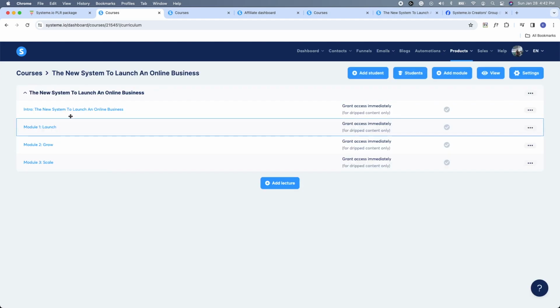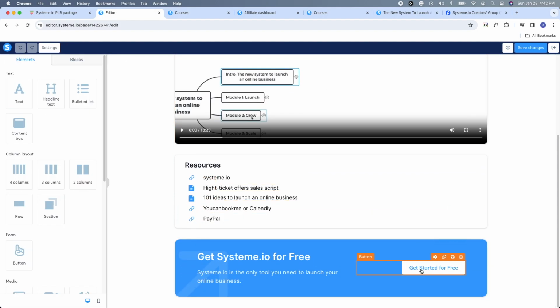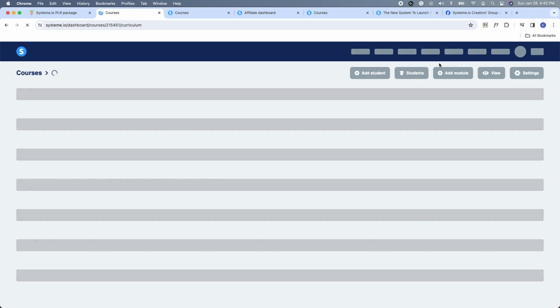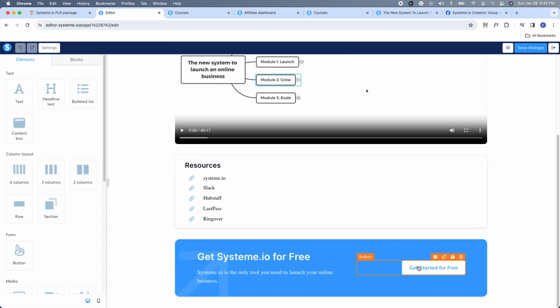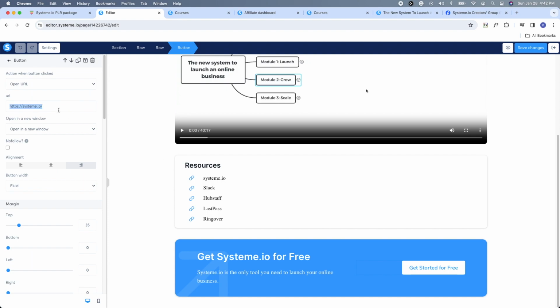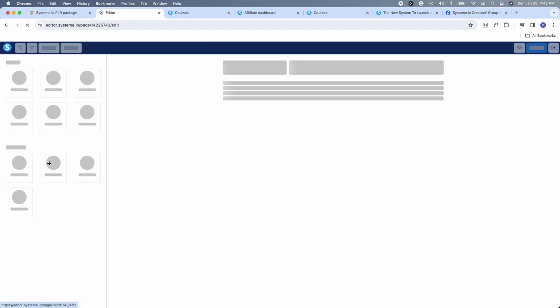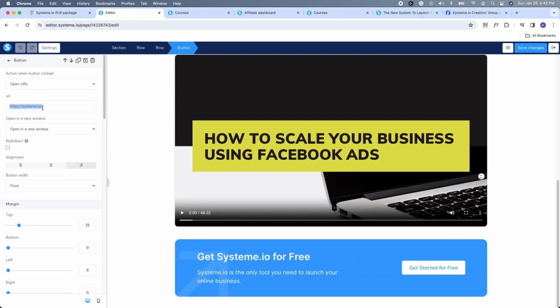Next, we're just going to do that for every single module. Same thing, click on module 1. We're going to go down and click on the button. Again, we're going to put our URL in here, and we're going to do that for every single module in this course. Module number 2, same thing, go down, click the button, put your own link in, save changes, exit, and then on to the next module. We're going to do this for every single one. This is so important.